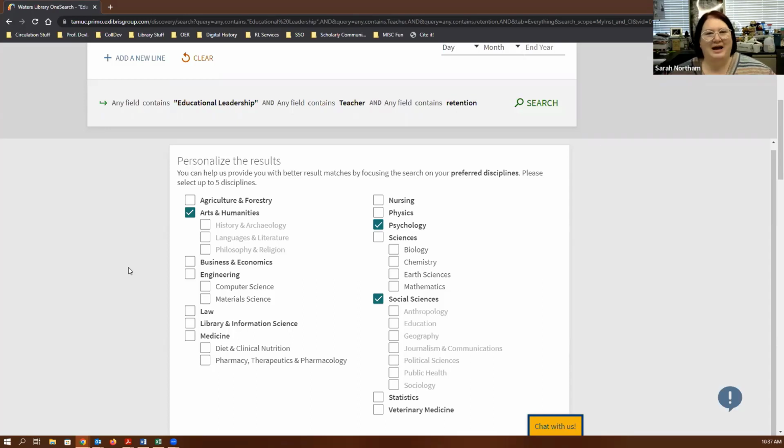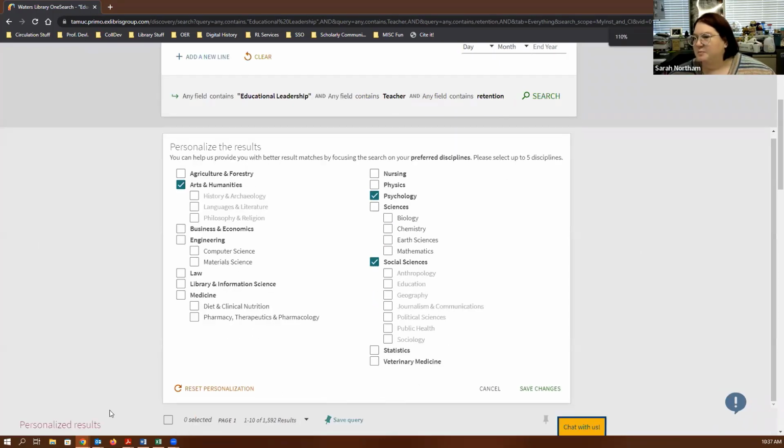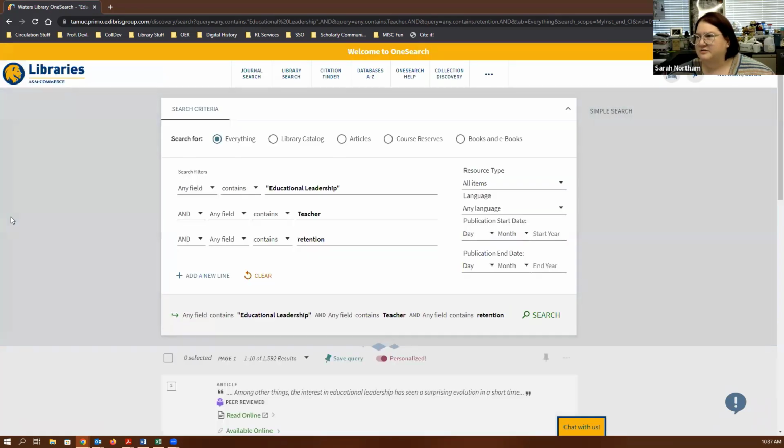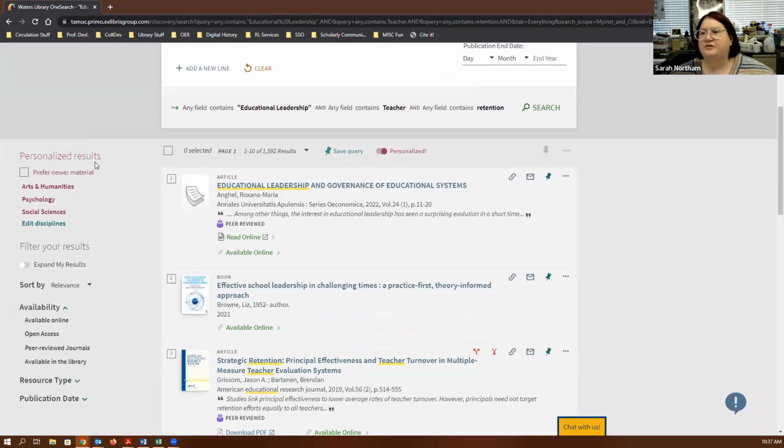So this is kind of a way to tell the database in advance, this is the type of information I'm looking for. Maybe you want to look at this from a more psychology-driven perspective. So you can go over here and choose like social sciences and psychology, but you can set it up to customize it to pre-select your discipline. So I'm going to leave mine as is, and you can't see it because of my screen, but now I'm going to do save changes, and I can go down and filter my results.